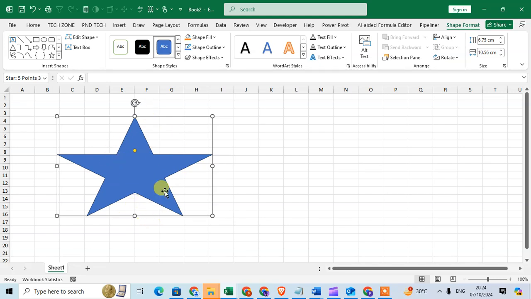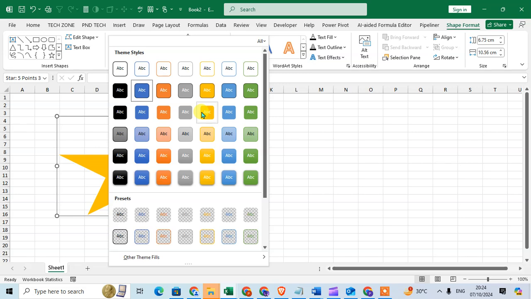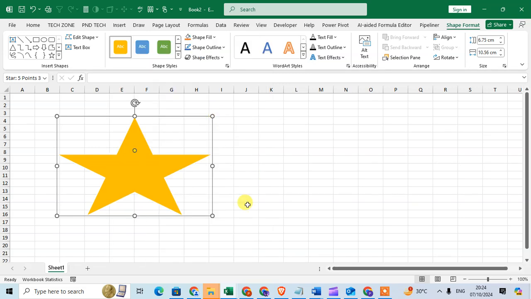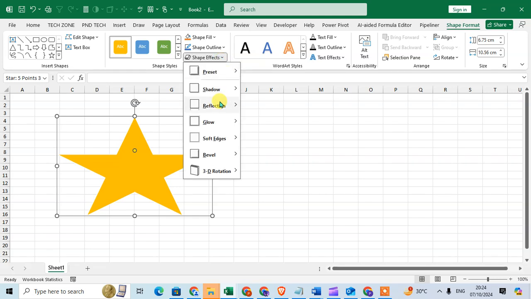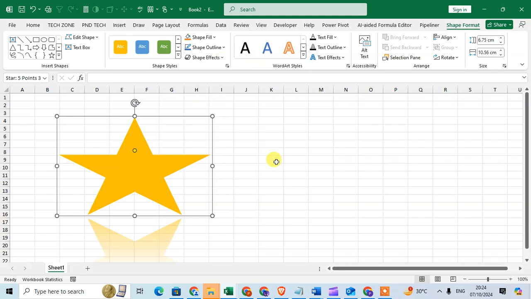And if you want to do some formatting on the star, when you add the star you can see the shape format tab also added here. You can use this formatting option to format your star. Click on the shape style. There are different styles available. You can select those you want. Shape fill, shape outline, shape effects are also available. You can select those you want.